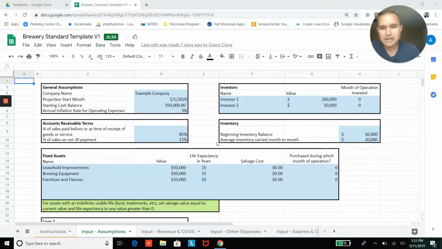Secondly, if you're pretty familiar with Excel, what you're going to get when you purchase this template is a fully unlocked Excel file with all the equations in there. And so you'll be able to customize this to your heart's content. But I think we have a pretty solid brewery model in place, and so I don't think you'll have to do too much customization. So let me just walk you through the template and show you what you'd be looking at.